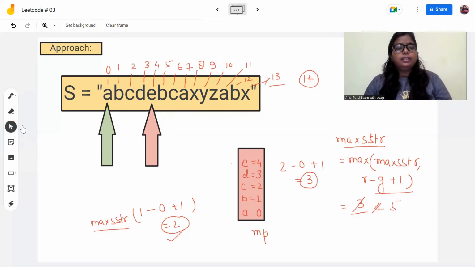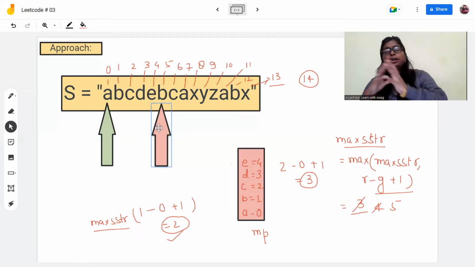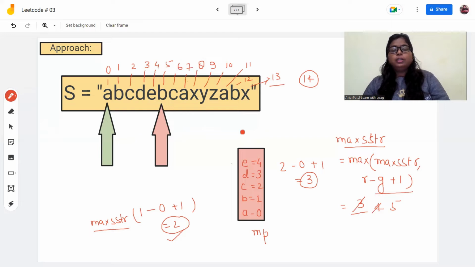Now when the red pointer moves forward, we see B with index 5, but B is already present inside the hash map. Now it is the turn of changing our window by also changing the position of our green pointer. So how will we change the position of the green pointer? Let's see. So the green pointer is at 0, and the next position will be what? We will consider this position, which can be found as follows: the red pointer is here.